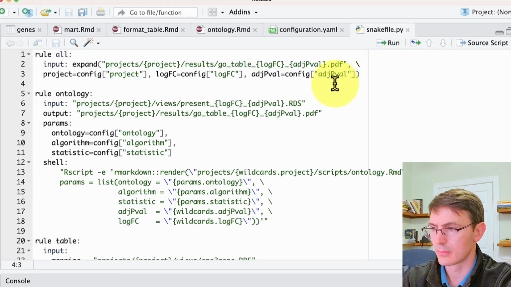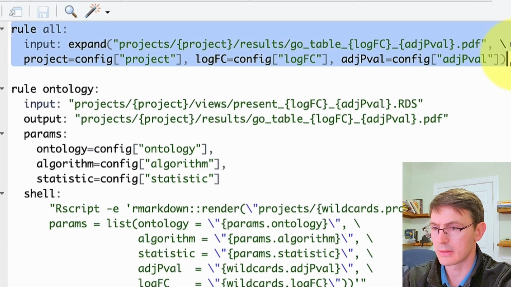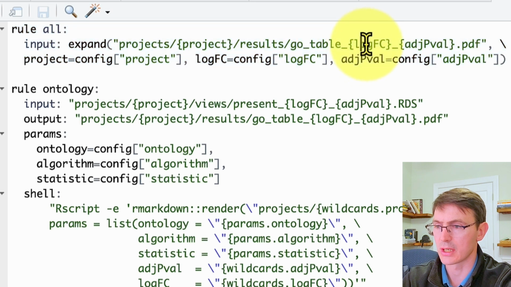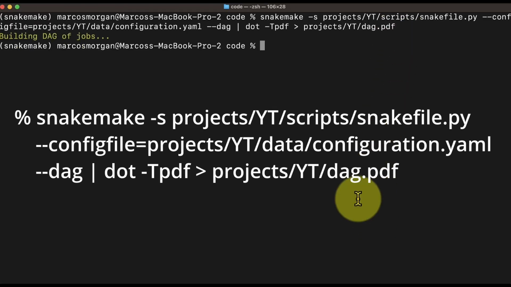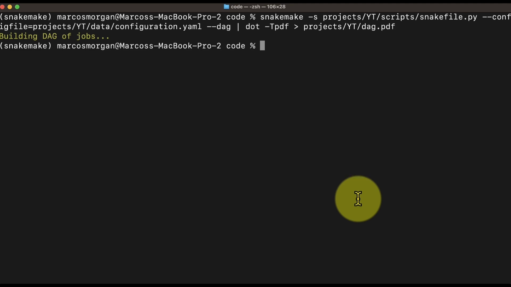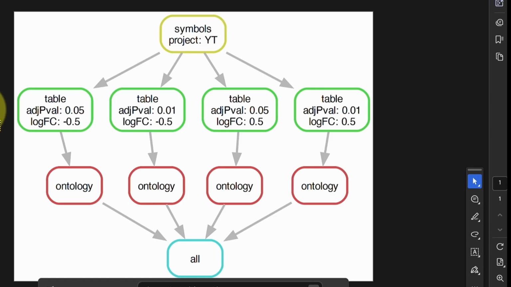Now let's dive into the snake file itself. So in rule all, we specify what we want, and it is these PDFs with the ontologies, and we ask to do it for each combination of log fold change and adjusted p-value. So for that to make more sense, let's look at a graph of the pipeline. We will do that by running this command that will generate the DAG graph. That in our case looks like this.